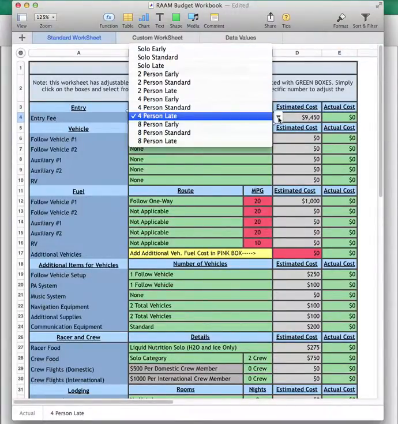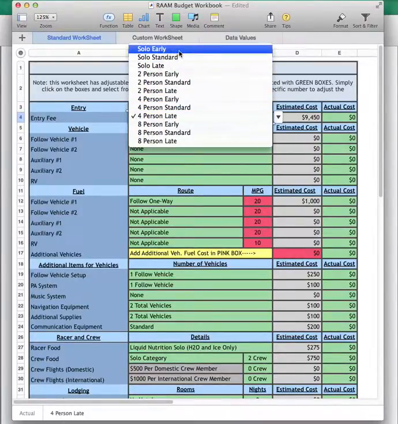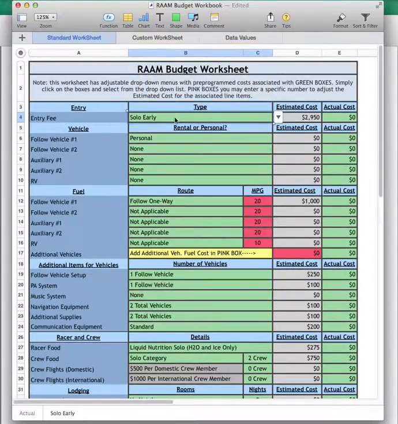So let's just go over the estimate first. So let's say we're going to do a solo entry, the cheapest solo entry we can possibly do. So we're going to register early if you're capable of doing that. Then we're going to go and do the vehicles next.